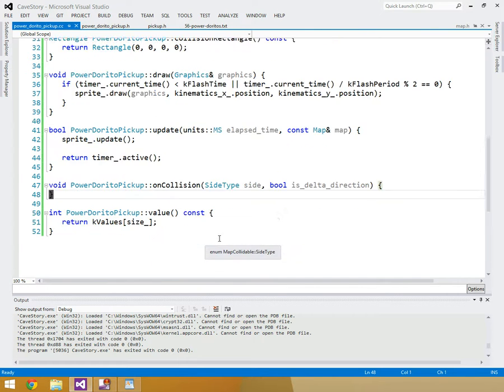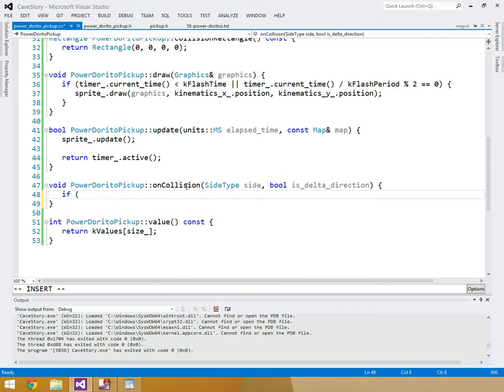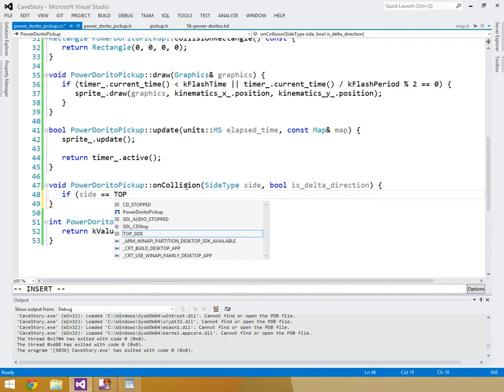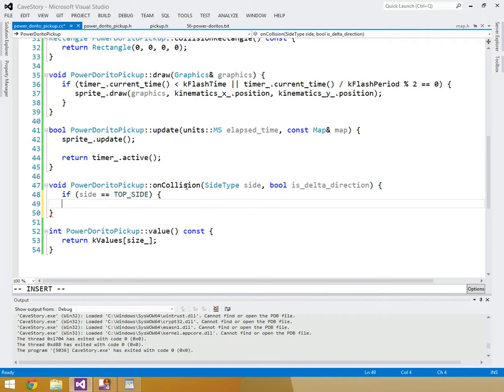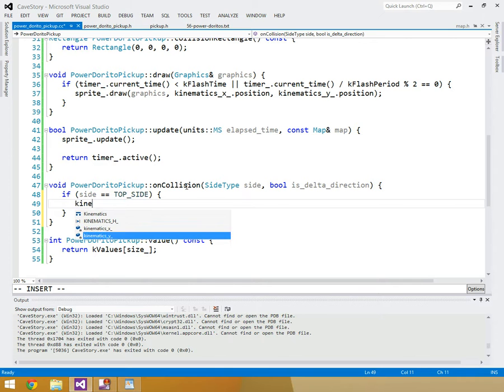Let's call this, no, that's good. So let's see, what were we going to do? So if it collides with the top, it doesn't matter if it's the delta direction, but if side equals top side, then we want to set our velocity y to be equal to 0. So kinematics y dot velocity equals 0.